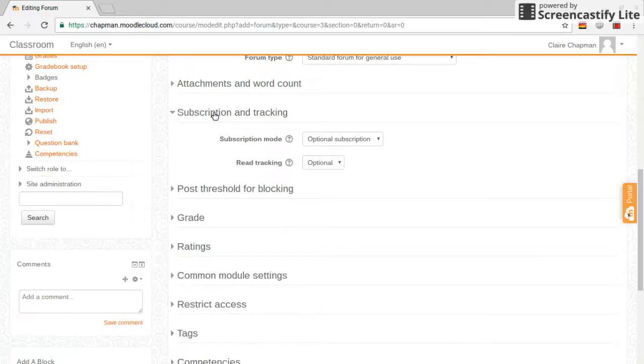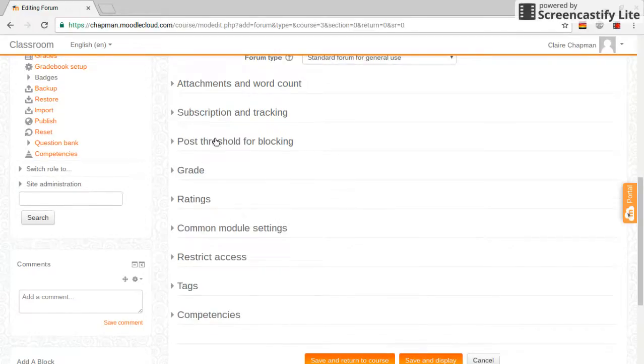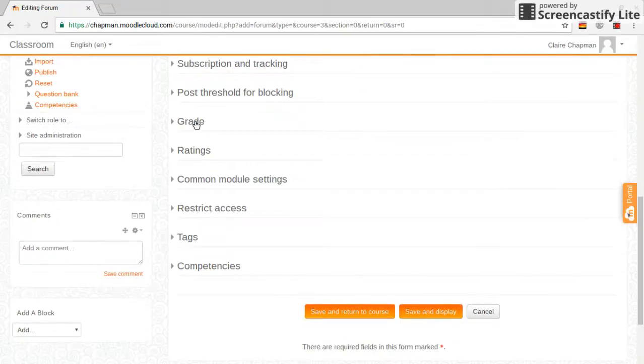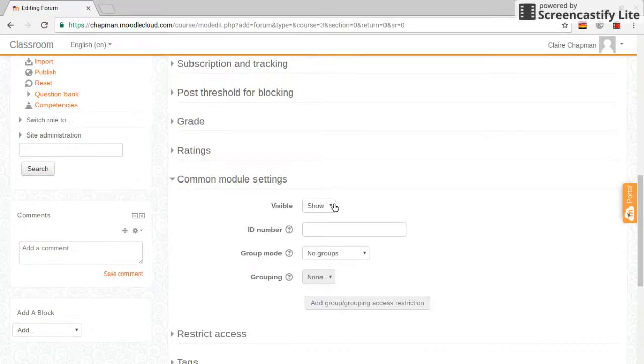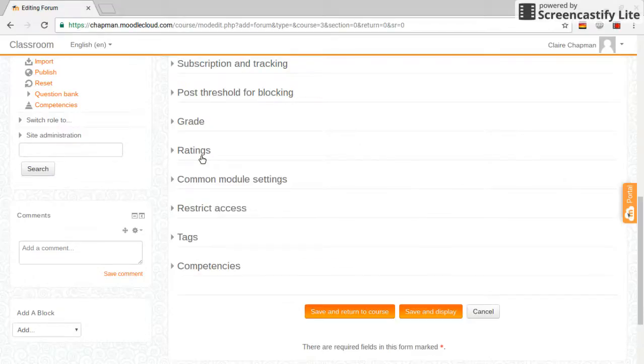Subscriptions, if you want to be notified when people post. We're not going to put a threshold either, and this is obviously not graded. So if you want to look at all these, just click on them and it's pretty self-explanatory. But this is just a simple forum, so we're not going to mess with any of this.